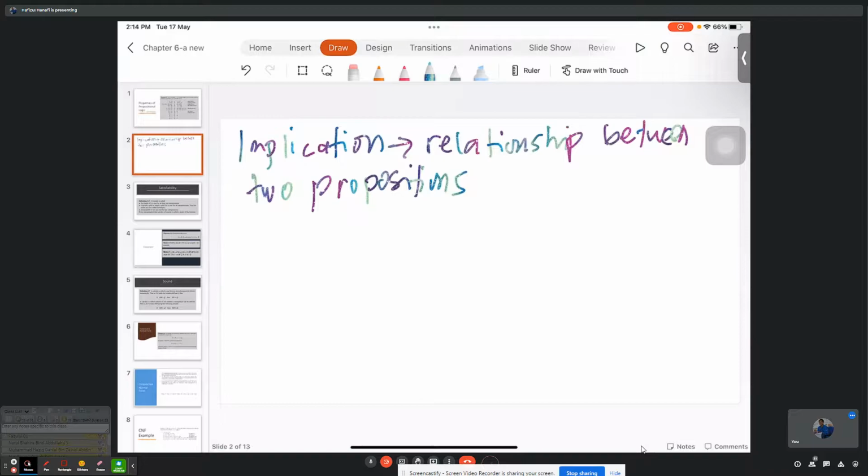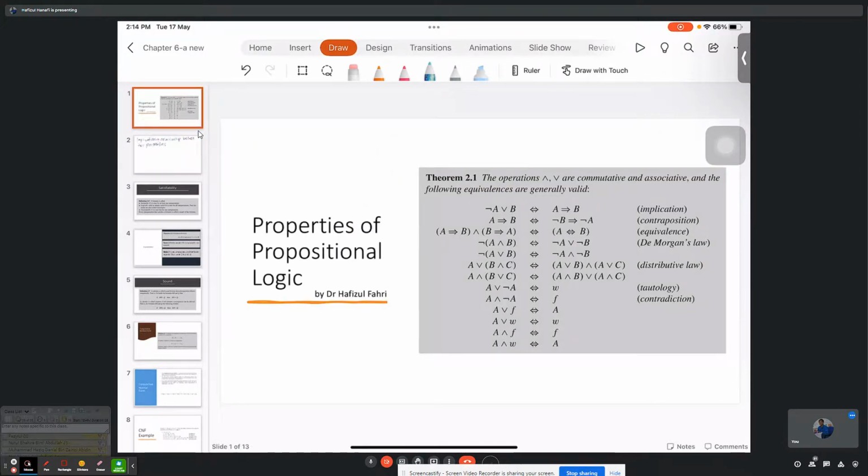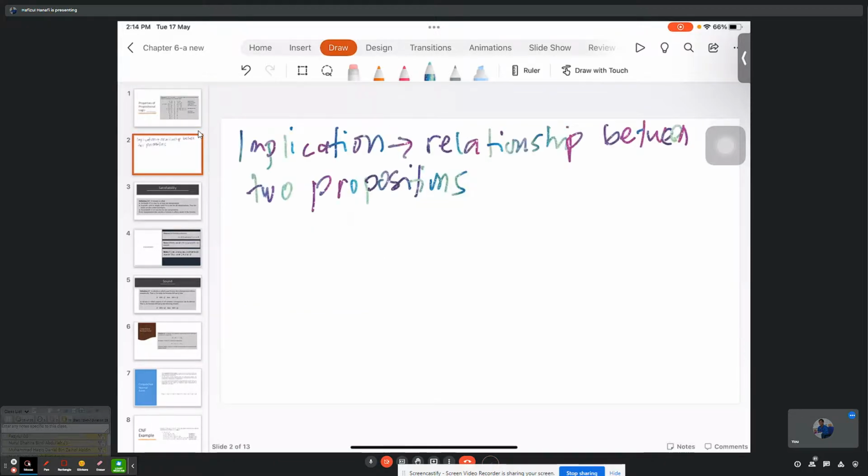The same goes if we see negate A or B implies A implies B. The second is a logical consequence of the first. In most formal logic, a broader relationship called material implication is employed, which reads: if A, then B. This one is implication.